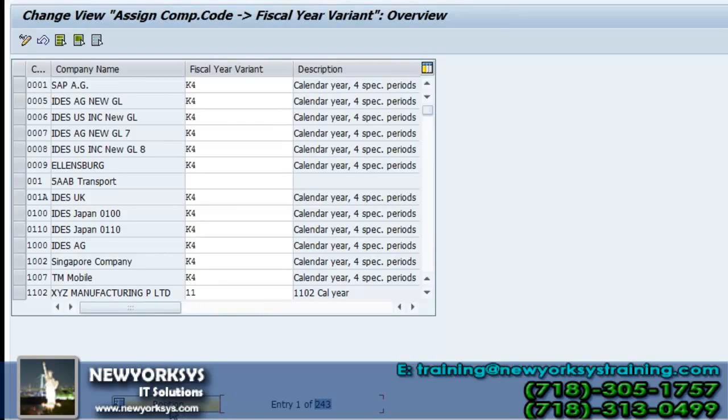Position button is nothing but it is similar to a search button. So I'm asking the system to position my company code in front. That is the reason for Position. When I'm selecting this position again, it's saying no postings are possible. This is for some company code 001. Ignore this and hit enter.